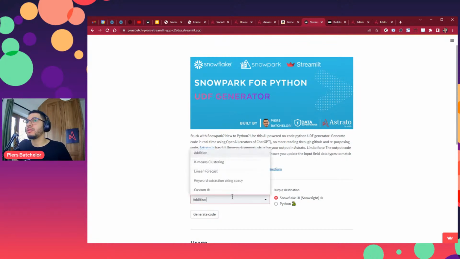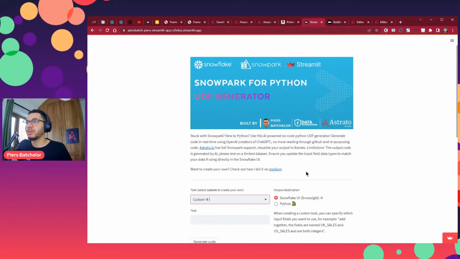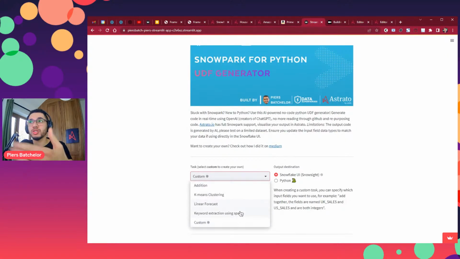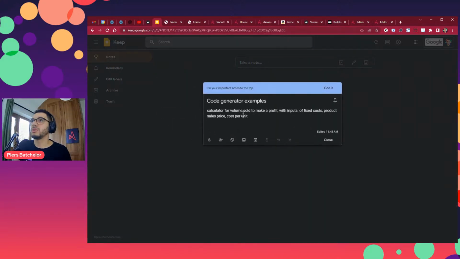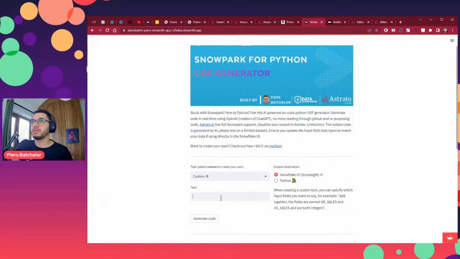And if I want to go here, I can generate some custom tasks, not just the ones that are there out of the box in the drop down. What was it that I searched for earlier? Okay, so calculator for volume sold to make profit, inputs for costs, etc. Let's go over here. Let's see what it produces. Generate the code. So this is 2 demos in one.